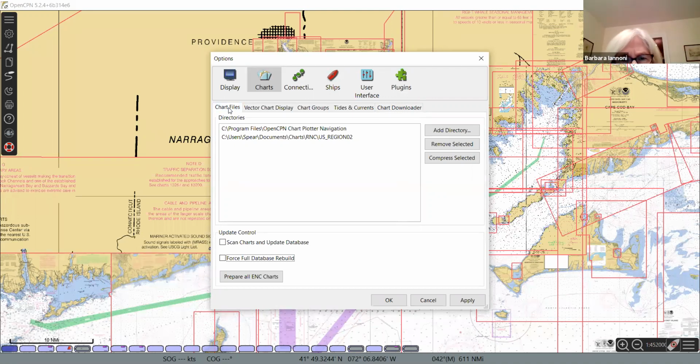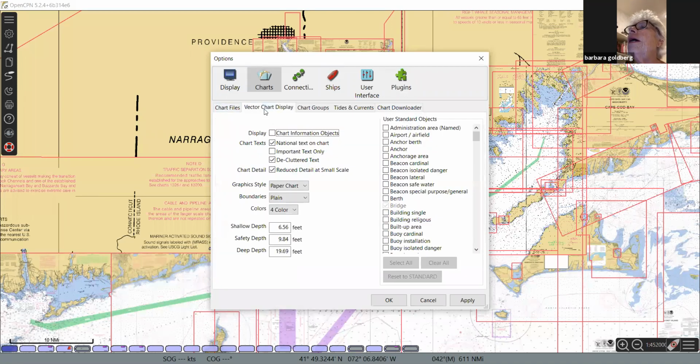If you move your cursor. I finally got up there and I have all the red boxes, but even if I make it bigger, I'm not getting charts.